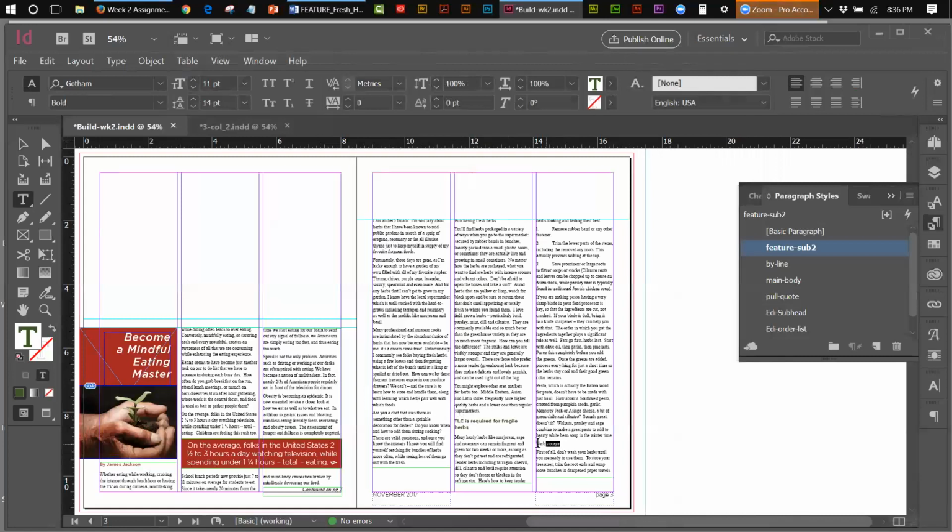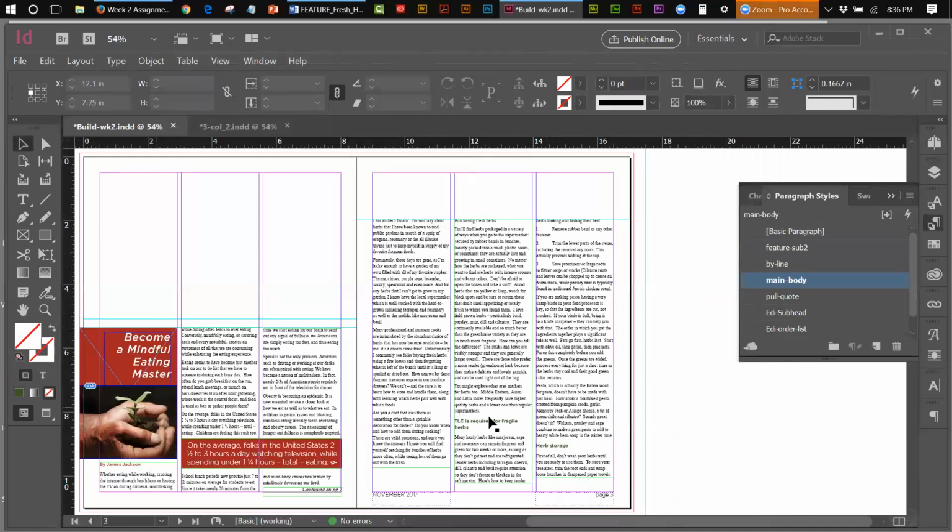Herb storage? Yeah, there's definitely one right there, herb storage. We're going to hit that one, feature sub 2 as well. Okay, so now, just so that you know, I want you to also notice that the subheads now have a nice amount of space in front of them and a nice amount of space behind them. And there's a nice little amount of space between the end of that paragraph and the beginning of that paragraph. Visually, this looks very nice.